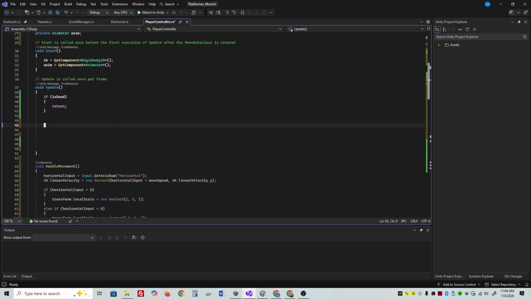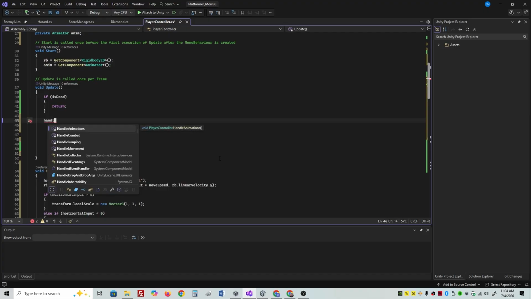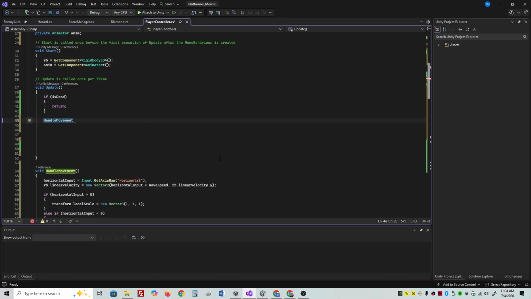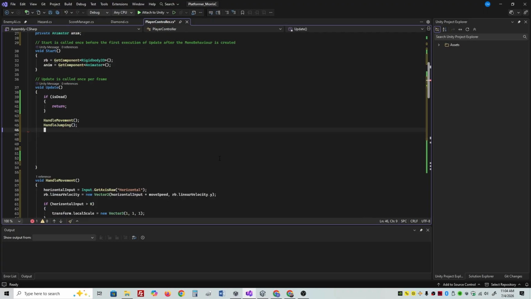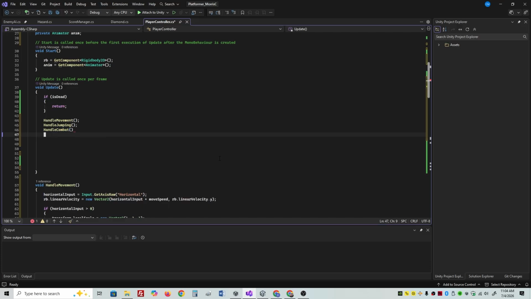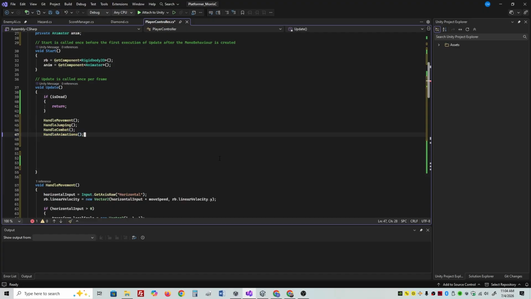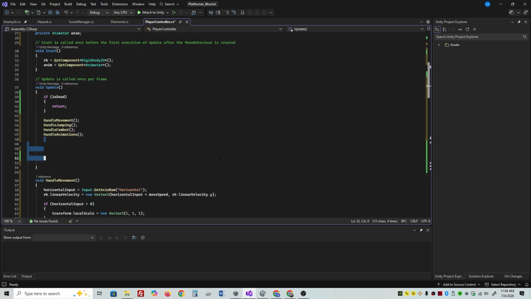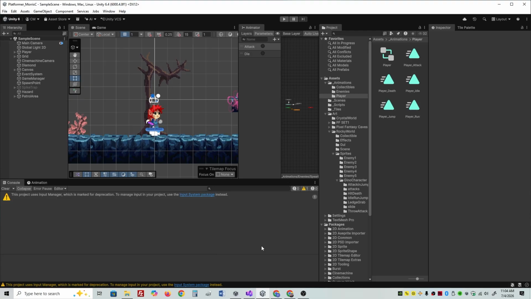And then up here, all we have to do is just call them. So we have handle movement, handle jumping, handle combat, whoops, handle animations. Then we can close the gap on a lot of that. There we go. Alright. Now if we save all of that, I don't see any errors. Let's go back to Unity and try it out.